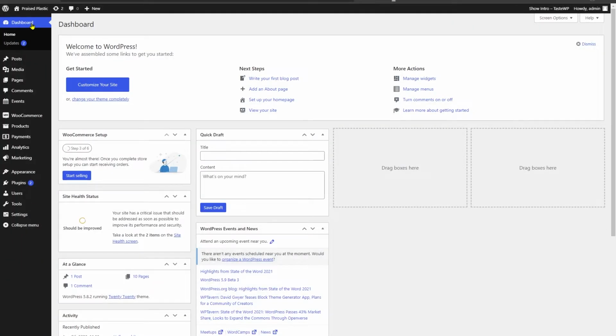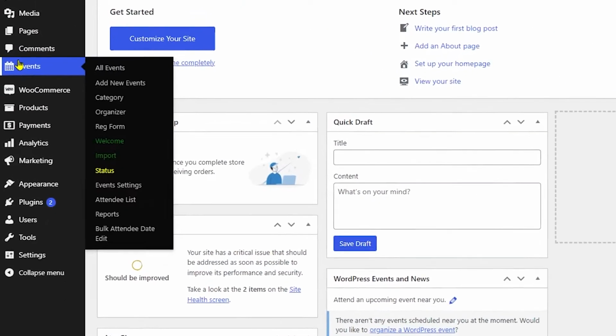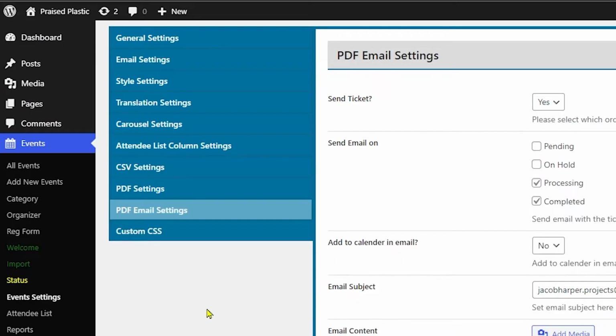Okay, now let's talk about the exciting new feature we get in the settings tab. To navigate, go to events and to event settings. So here you can see some new tabs are just displaying. For example, the attendee list column settings, the CSV settings, the PDF settings, and the PDF email settings.